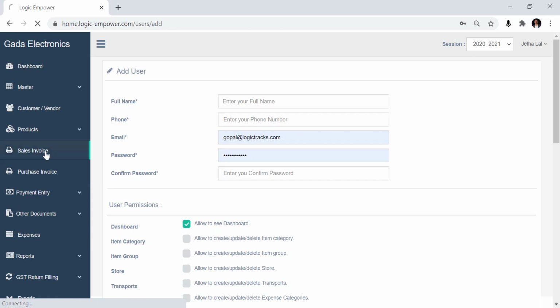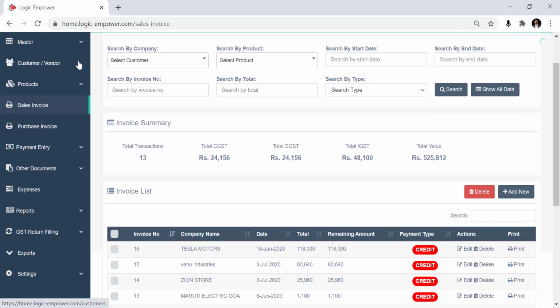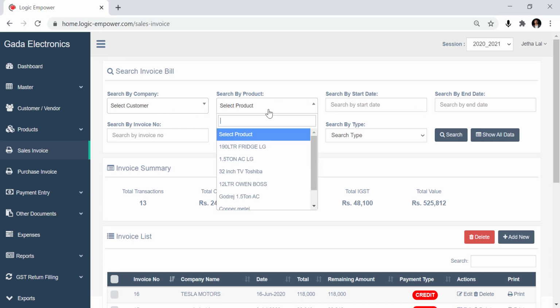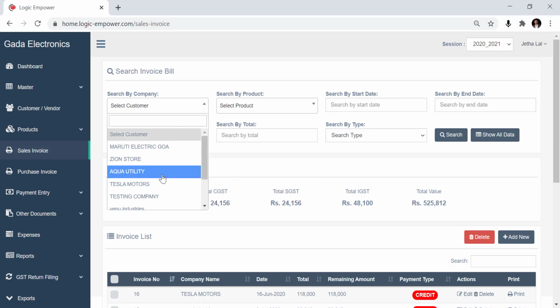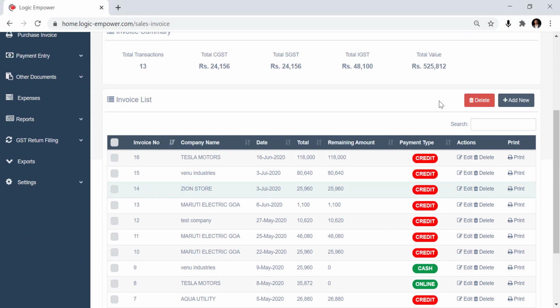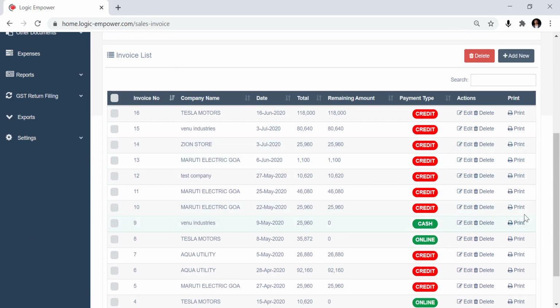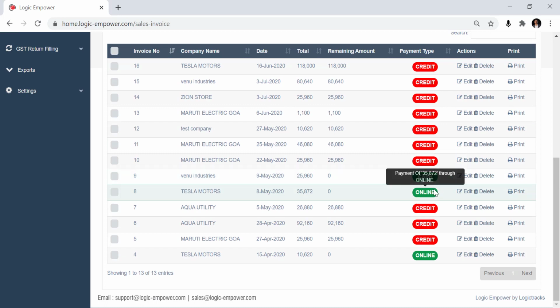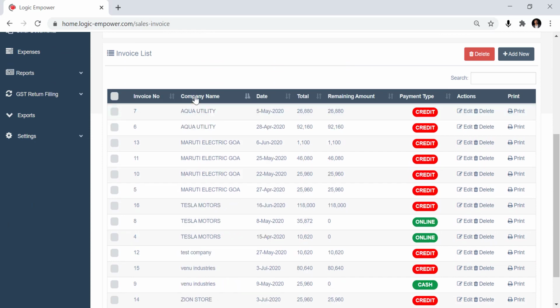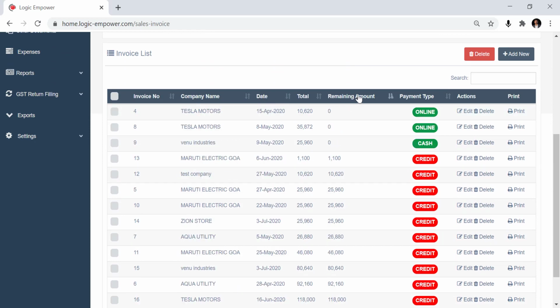Now we will create a sales invoice. This is a sales invoice register. We have given multiple filters to select particular invoices. You can select customer wise, product wise or date wise sales invoice. This is a simple register of your sales invoice. Payment type, which are red, are pending in payment. Green, you have received the payment. You can sort company wise, date wise, amount wise.